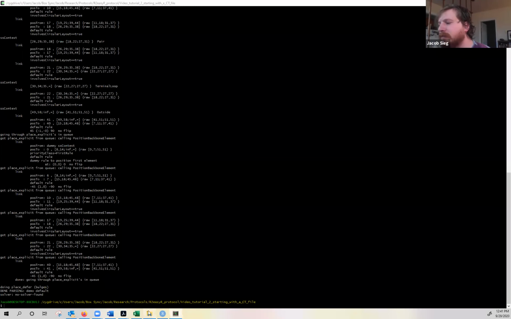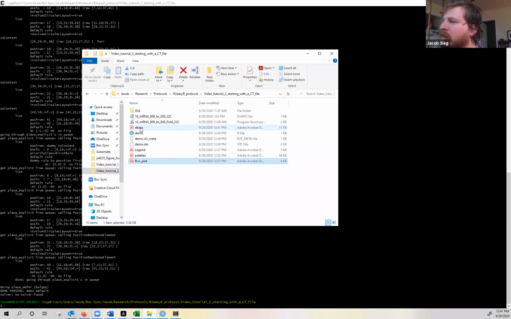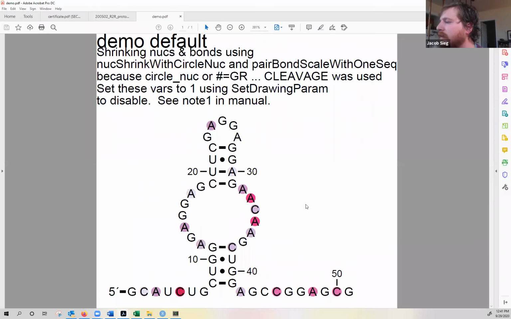And if I open up my folder, I now have a PDF called demo that contains this nice structure for us with the reactivity data from the DMS probing experiment mapped to the A's and the C's.